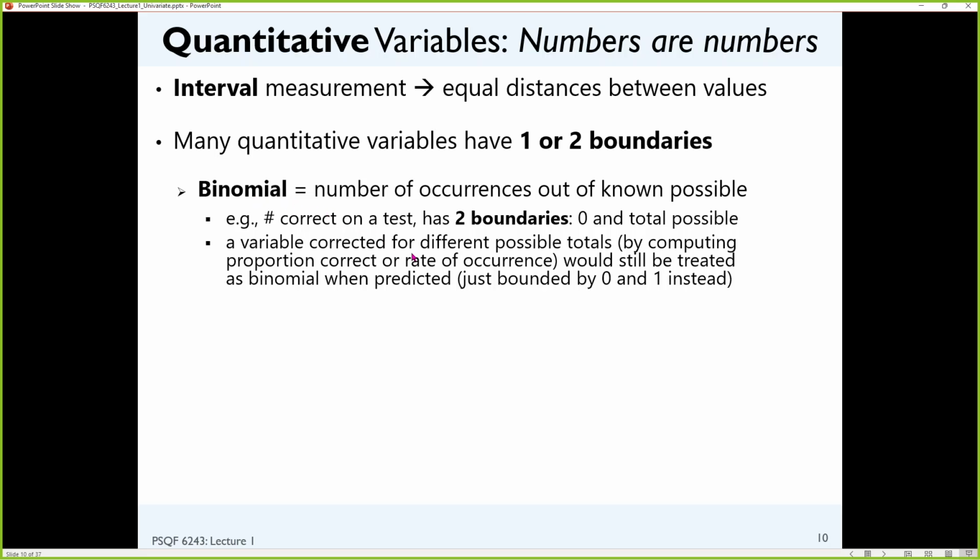So for instance, if you have the number correct on a test, that's a number, right? I got 1 right, 2 right, 3 right, 4 right. But it's not really a continuous variable because what's the worst that can happen? 0. What's the best that can happen? All of them. So depending on who is in your sample and what kind of test it is, you can end up with a pile of people who did really badly, that's called a floor effect, or a pile of people who did really well, that's called a ceiling effect. So we can think of this as a number, but we have to also be mindful of the fact that it's a number with a boundary.